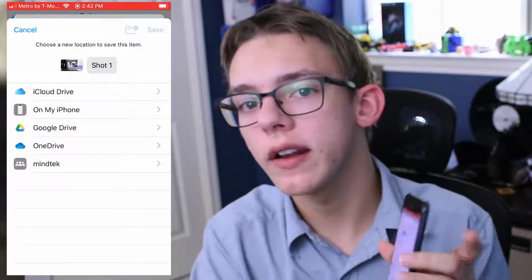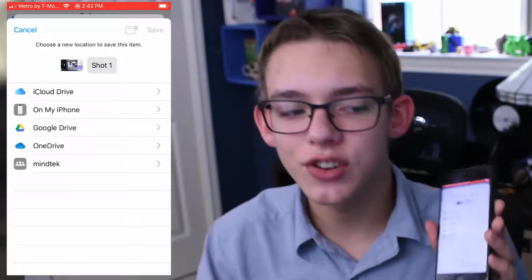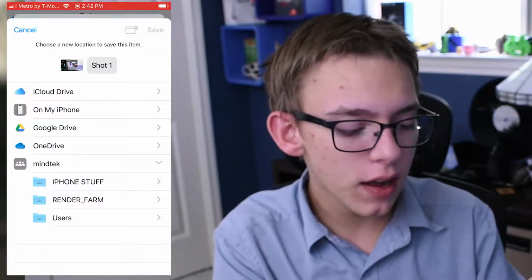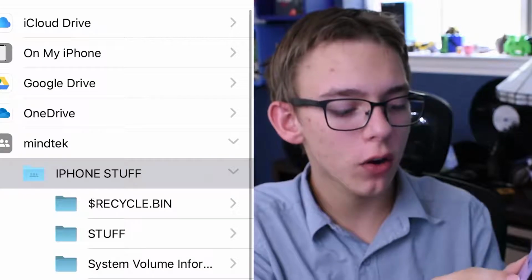And then since we've already added in MindTech as a shared folder, it already populates here. It's one of our locations on iOS. I'm still in the camera app. I don't even have to move to the Files app once I've added in the server. Once I click on MindTech, you can see all my shares. And one to target iPhone stuff.